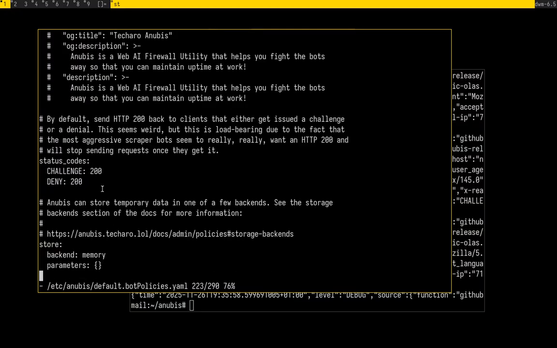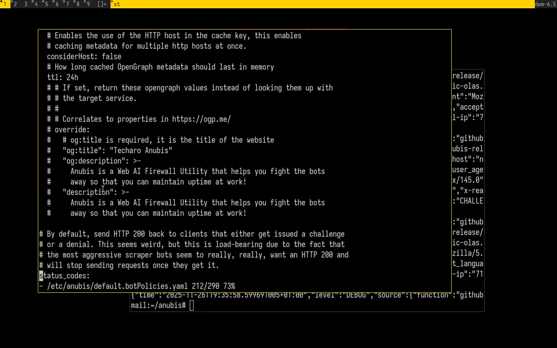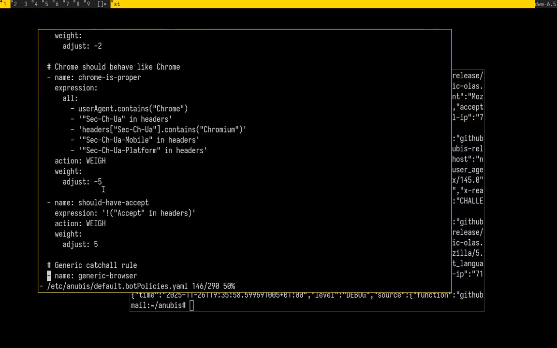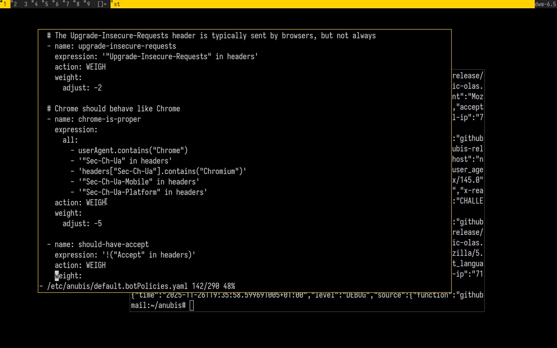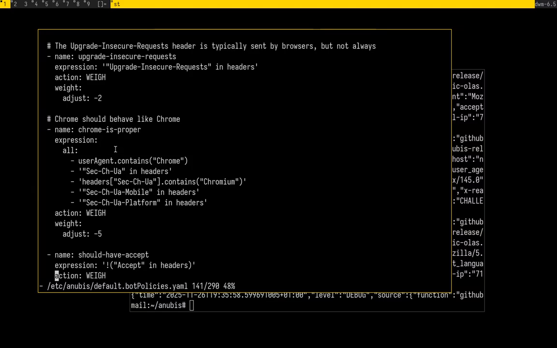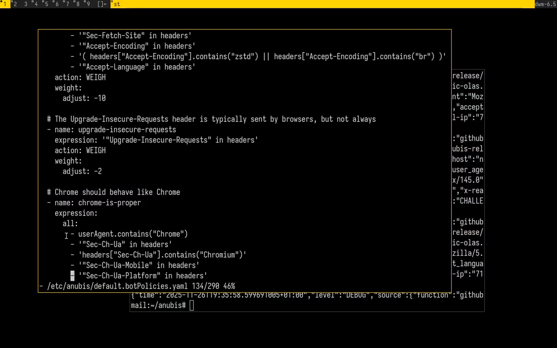And up here, this was the actual challenge part. And up here, there is more configuration for actually weighing the request. I should have done this the other way around, but this was when you already have the weight of the request, and this is how to actually calculate that weight. So for example, Chrome should behave like Chrome. And if Chrome behaves like Chrome and has this user agent and these headers, then we weigh it with -5. So -5 gets added to the weight.